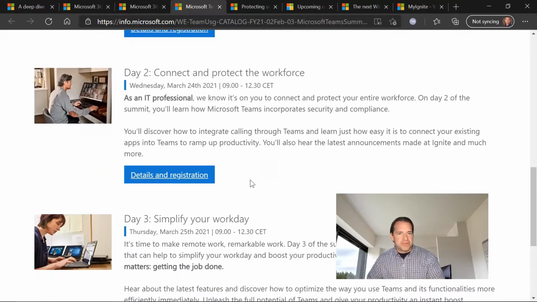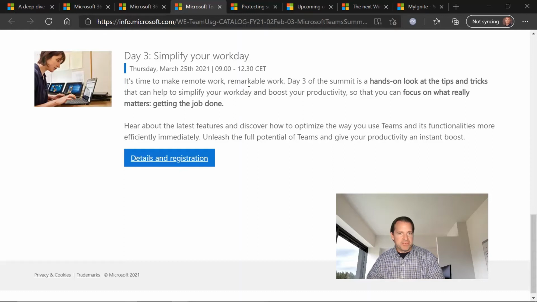Day two will be focused on connecting and protecting the workforce, and it'll be focused on IT professionals. It's really going to be around using the security and compliance components that are available within Microsoft Teams to help lock down teams, to make sure you have a secure online collaboration session and environment. And then finally, the third day, which will be March 25th, will be open for everyone, and it's really around sharing best practices on the best use cases using Teams for remote work. So check out the link for more information on the agenda and registration details.